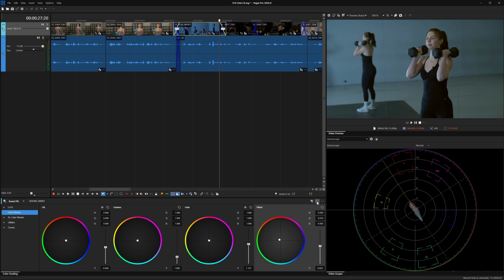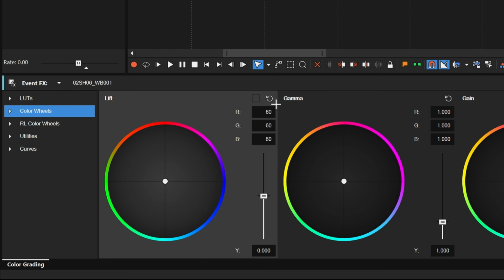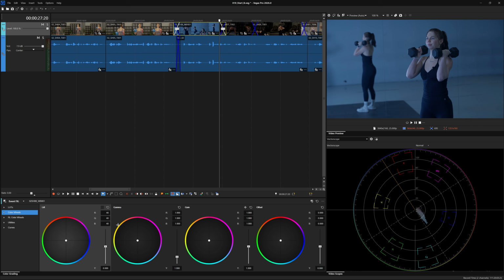Let's reset the lift, gamma, and gain color wheels. The first step of auto-balancing the image is to plot your black color, or what we call the black point. To do this, click the Color Picker tool for lift. The picker turns into a color sample window, and hovering the cursor in the video preview will show the color and its RGB values. Now pick the color that most represents black in the image. As soon as you move the cursor, the sampled color will be pushed towards black using the lift color wheel.